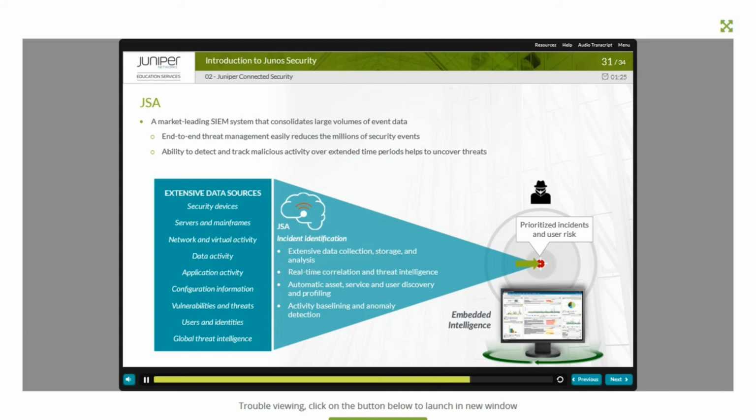As IT infrastructure becomes more distributed and vulnerable to attack, SIEM technology becomes more essential for real-time alerting, analysis, and auditing. JSA ingests any data type from any data source to automatically identify the offense across all sources.